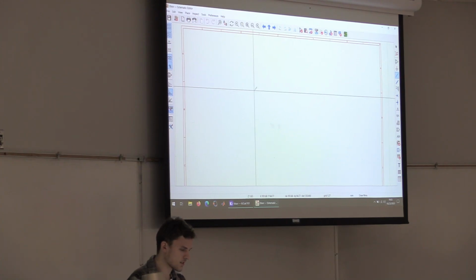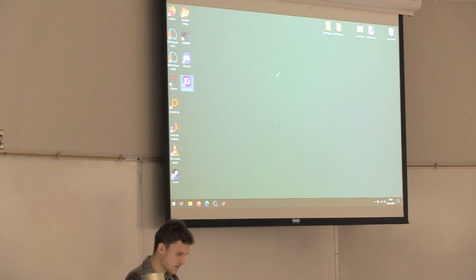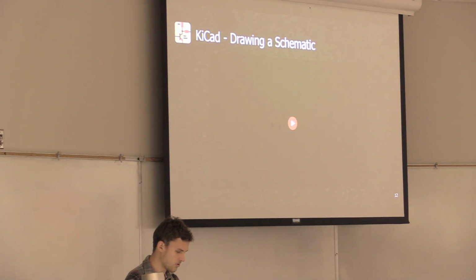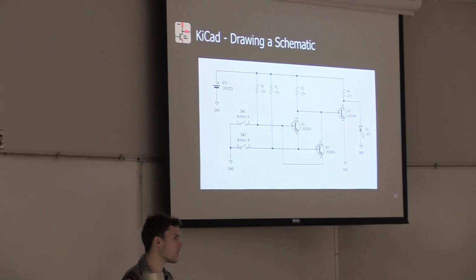Okay, so to start, I usually find a good starting point. I'll start with the transistors. The BJTs we're using are, let me go back to this. We're using two N3904s. These are pretty common jelly bean transistors, off the shelf, easy to find, very cheap.